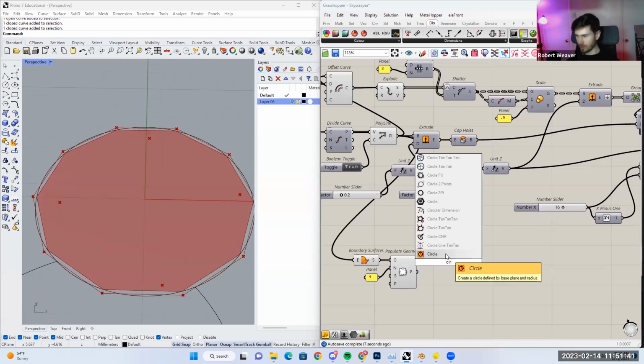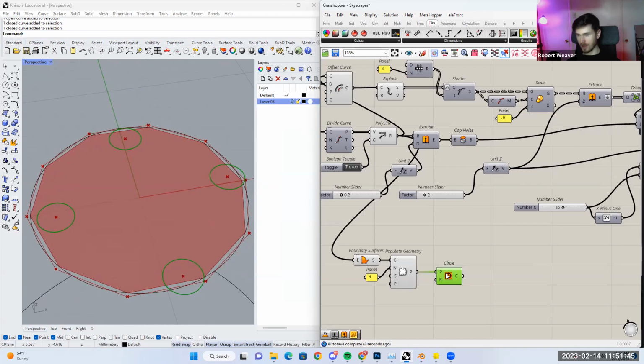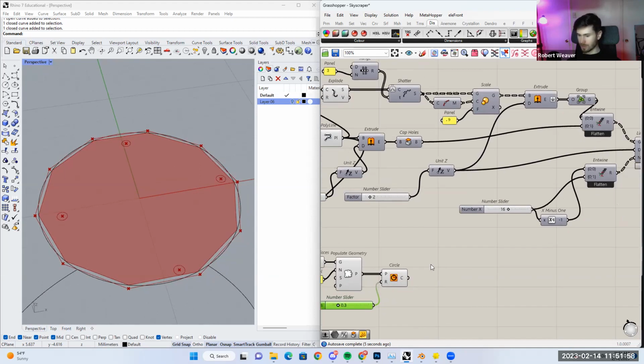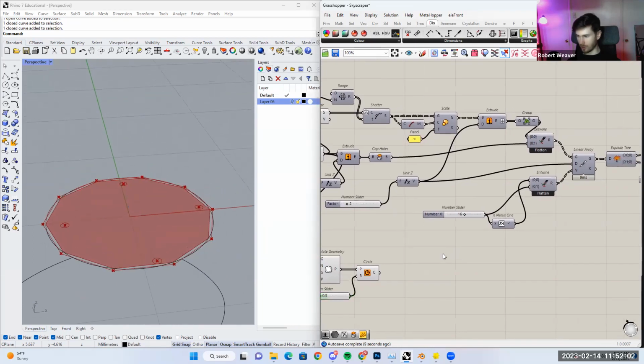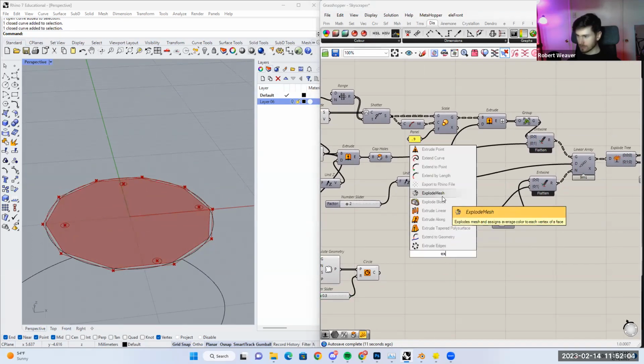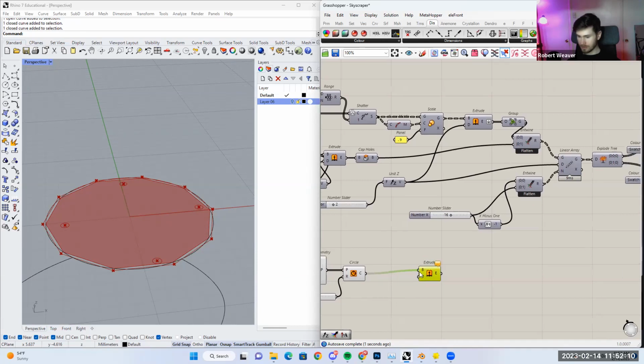Now with those points, we can add circles to them to get the columns, and you'll see the columns might be quite big for the scale of the building, so I'll add a slider from 0.1 to 1 to give us some variation there. Maybe we'll set it at 0.2, 0.3. Seems good. So now again, we can use extrude to make them go up the entire length of the building. So we can plug those circles in.